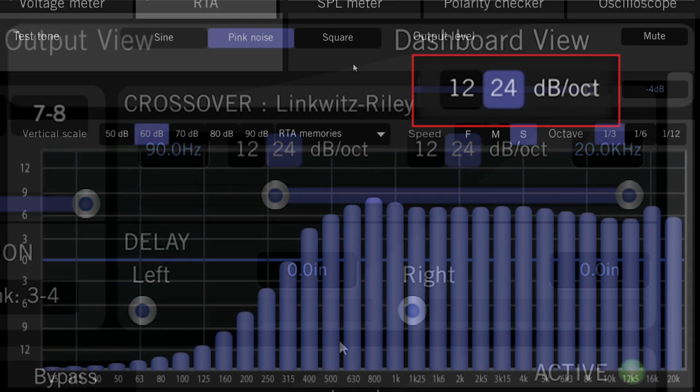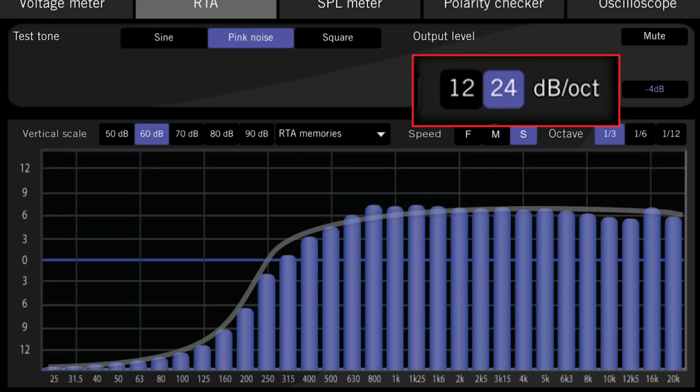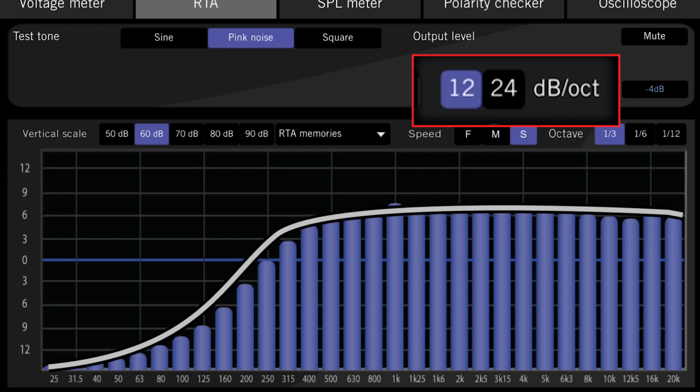By default, the crossover is set to 24 dB per octave, a steep frequency roll-off that quickly helps cut off any frequencies outside of the crossover range. At 12 dB per octave, the roll-off is more gradual, meaning you'll be able to hear more of the frequencies just outside of the designated crossover range as they fade out.